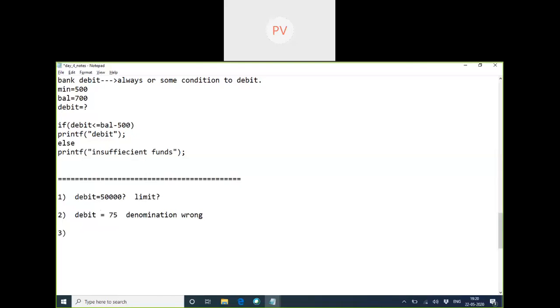Third criteria was the same thing. Debit should be less than or equal to the balance, to whatever minimum balance. If it's more than that, I can't withdraw.